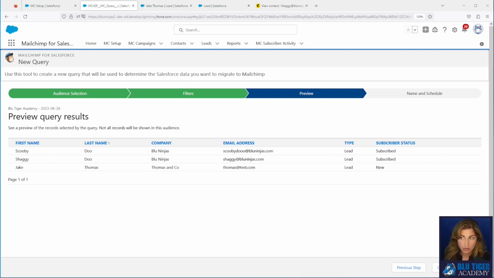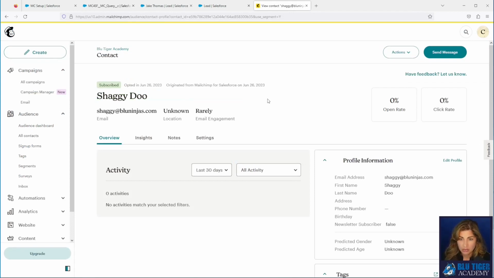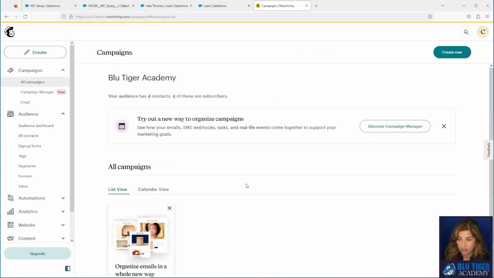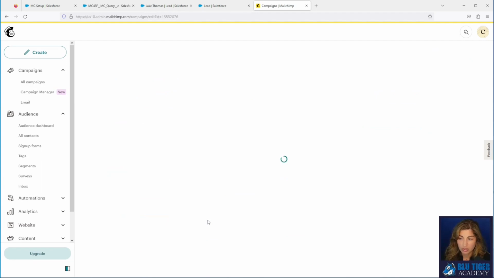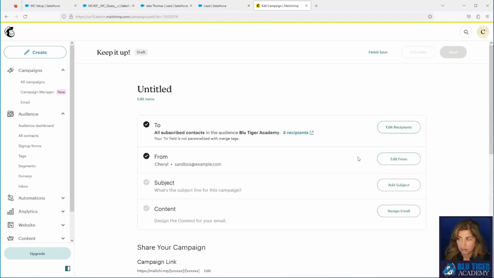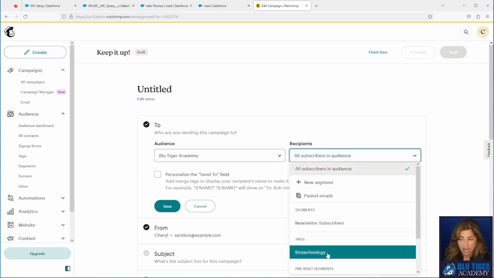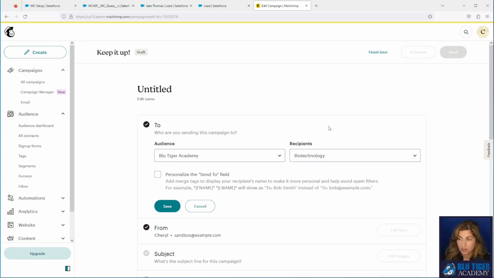Okay, now let's hop over to MailChimp, and let's just see how we would send an email using tags. So if we go to our all campaigns, and then we go to this email that we started, and we edit our recipients, we will see now that we have our tag for biotechnology. So we can select either a tag or a segment to send this email to. So this will only go to the people who have been marked with the tag called biotechnology.